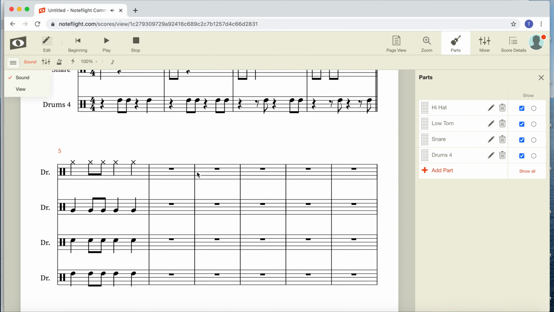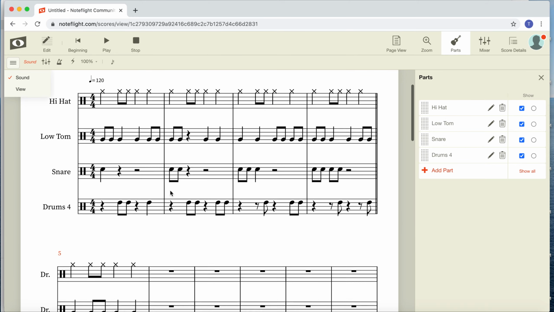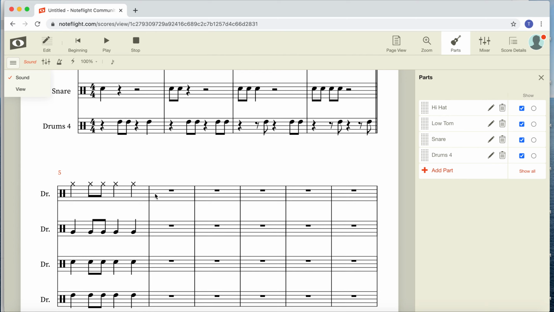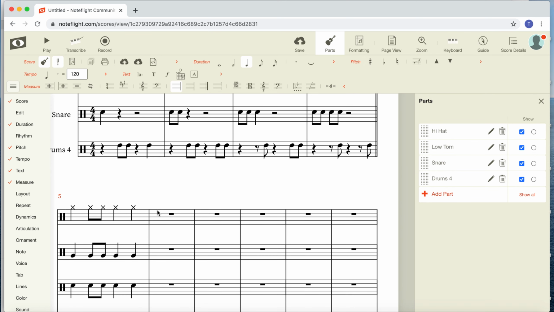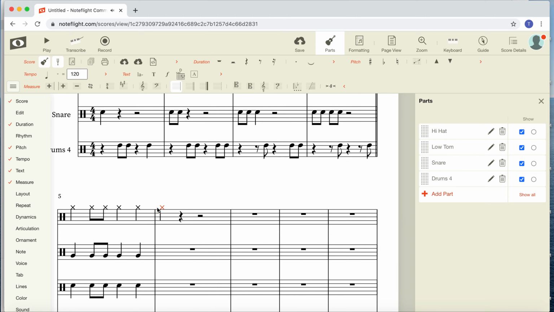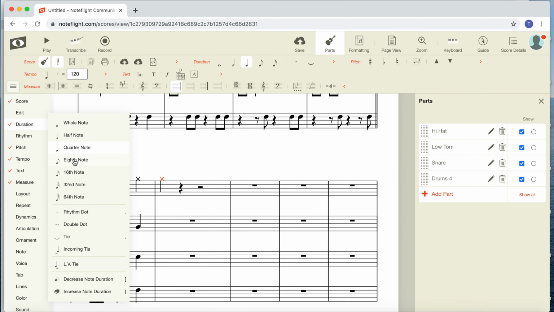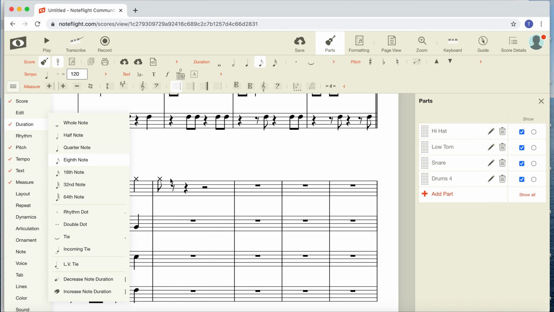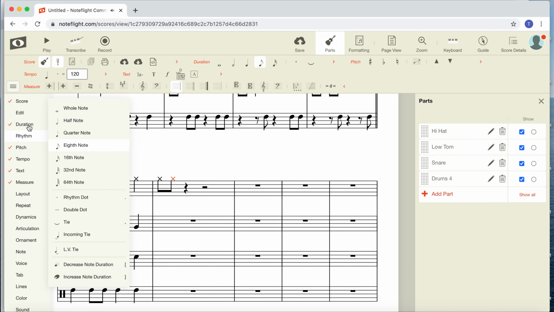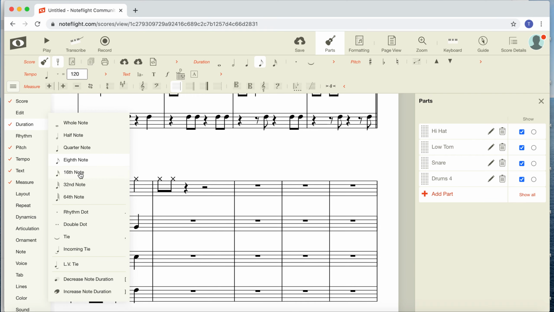I want to have a little interesting rhythm being played by each different drum this time. So for this bar, I'm going to start off with the hi-hat, and this is going to be more of a complex rhythm. So first of all, click a note, go for duration, start with an 8th note, but for this one, I'm going to go even shorter.